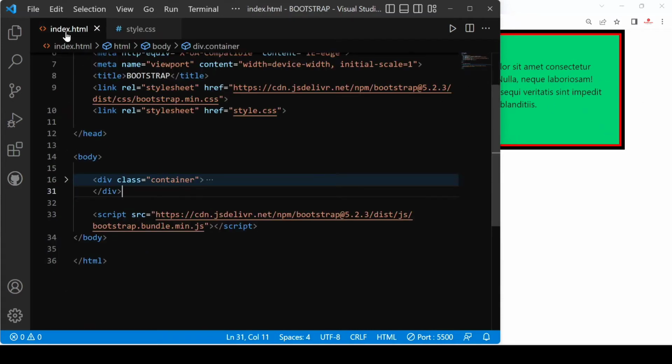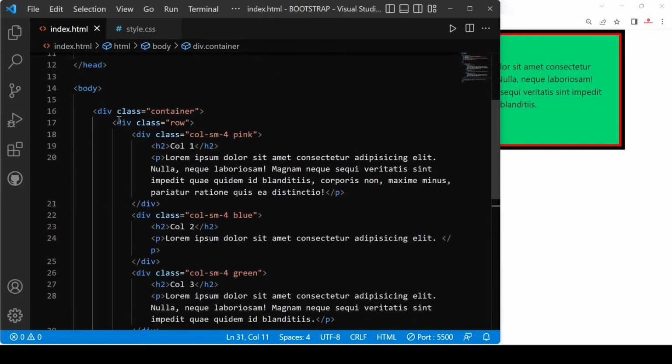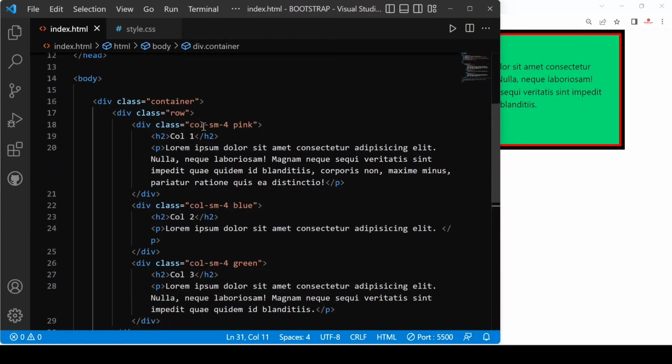Now here I provide a container class. Inside the container class we have a row class.